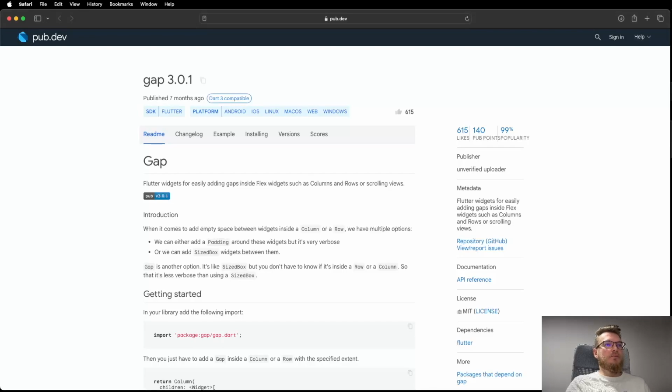Hey Flutter developer, do you need to add some space between your widgets, but are tired of using SizedBox width or height depending on the layout orientation, or using padding to add a vertical or horizontal padding? Then Gap is the right widget for you.